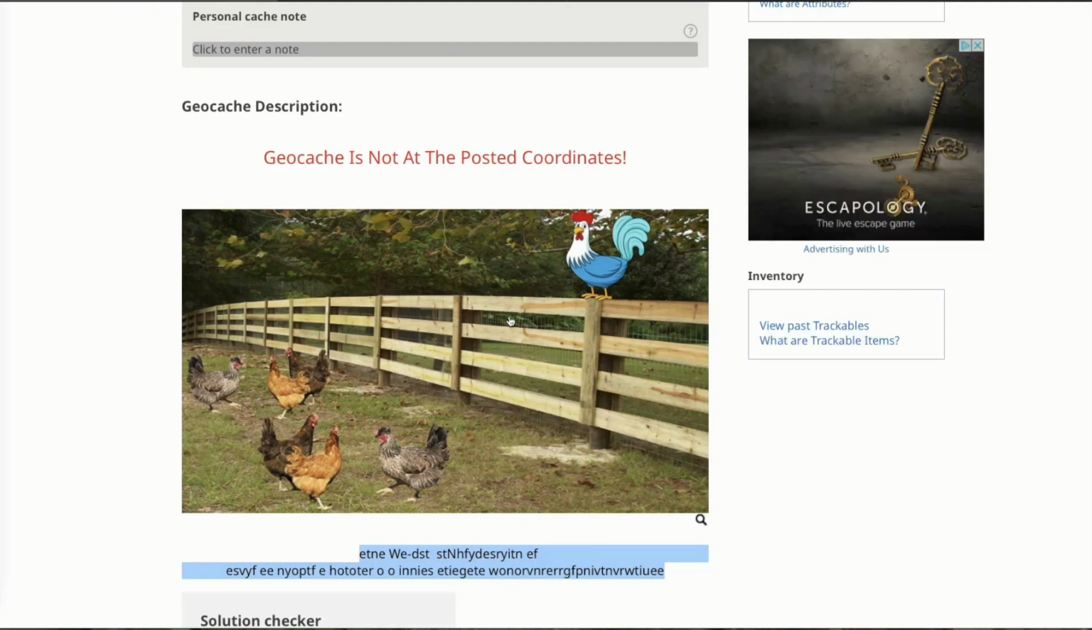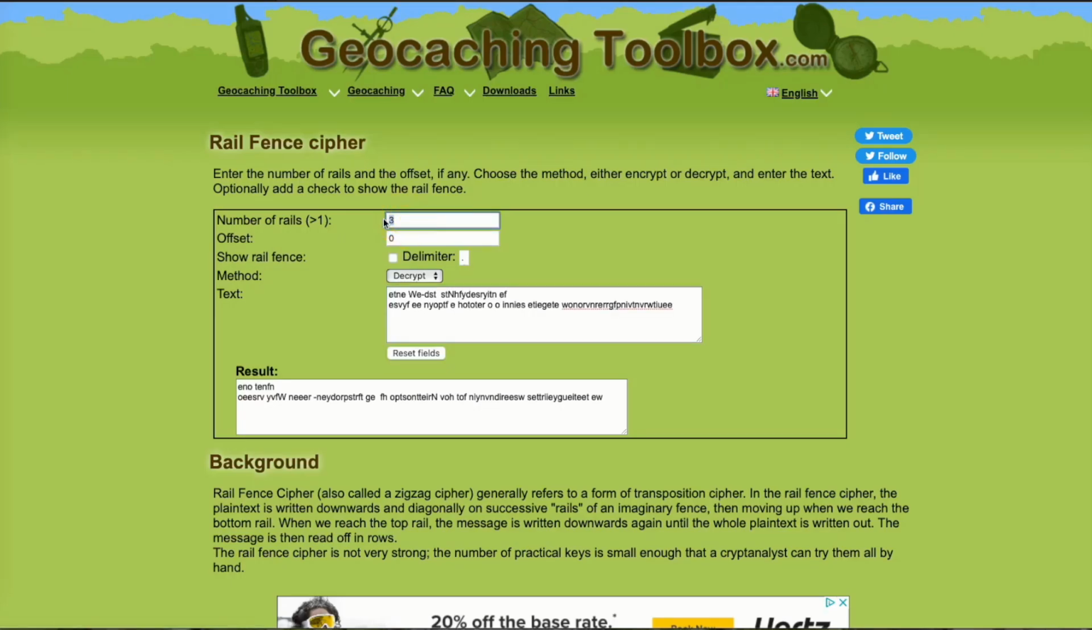So you come back here and you count: 1, 2, 3, 4. It's always going to be the horizontal ones, not the vertical. So we got 4. We're going to come back here and make that a 4. But now we still have a problem. This is still gibberish. Now what's wrong? We thought it was rail fence, and we get gibberish. Well, it is rail fence. See the second line? Offset.